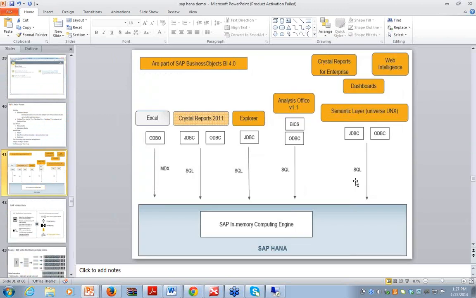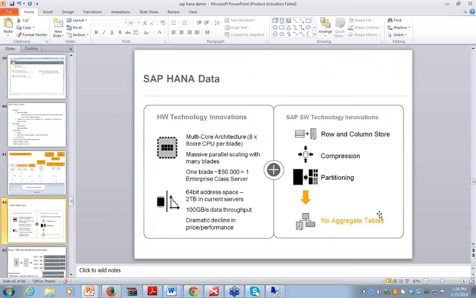See, no aggregate tables. You don't have to worry about the aggregate table. If you are from a data warehousing background, how will you use the aggregate concept in BW, how will you use the optimization techniques in order to improve the performance? Here you don't have to bother about anything because it can process a huge volume of data. You can generate reports at line item level, a very detailed level of operational data.